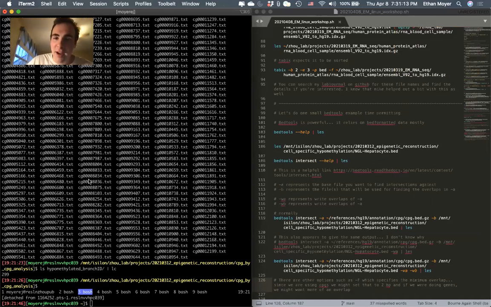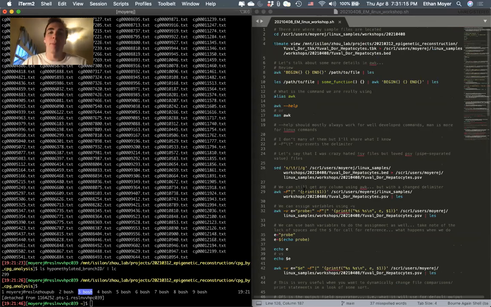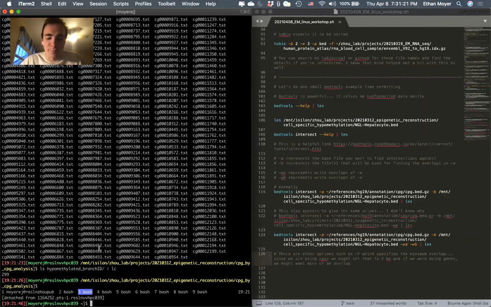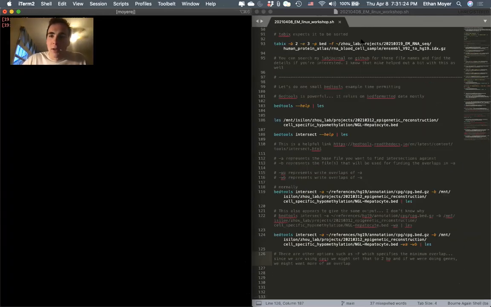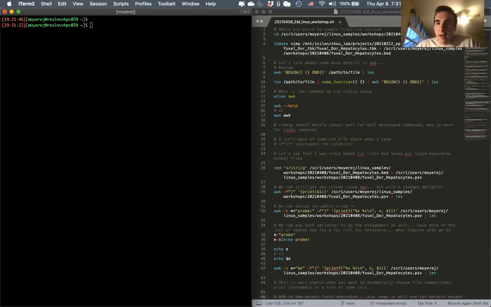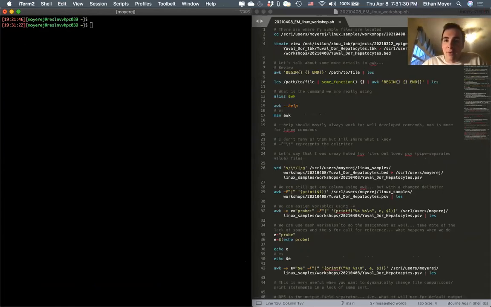And today we're going to dive deeper into more awk commands, as well as a little bit of tbmate, and then I have one bedtools example that I want to get through. So I want to start off with some things I left out when I was talking about AWK.